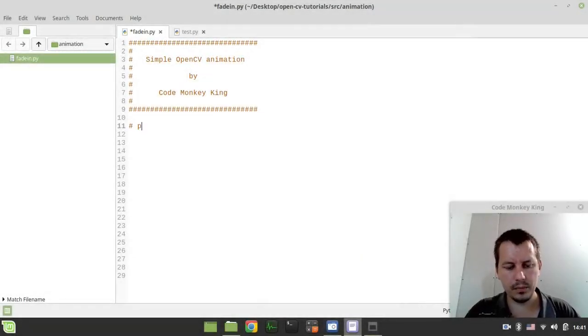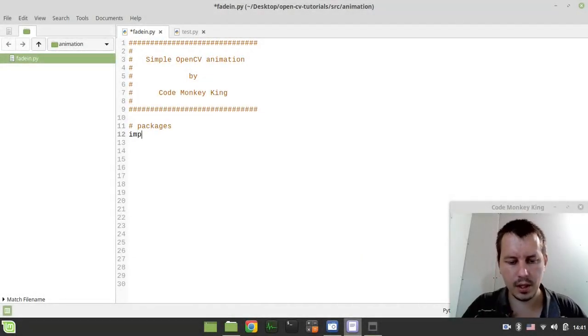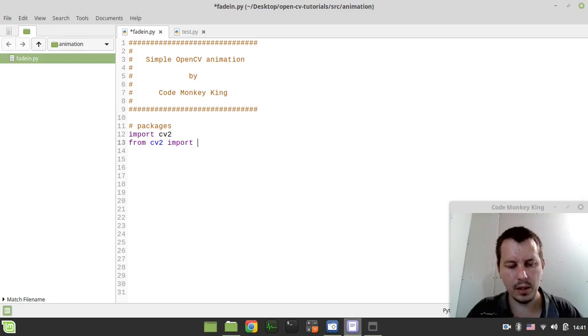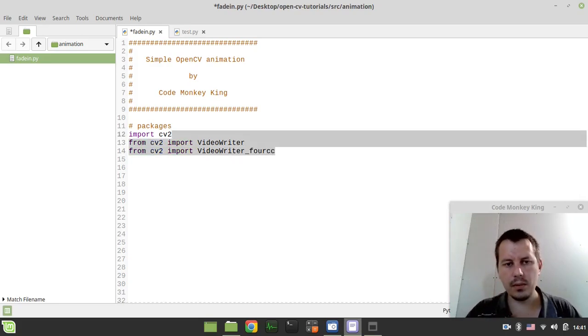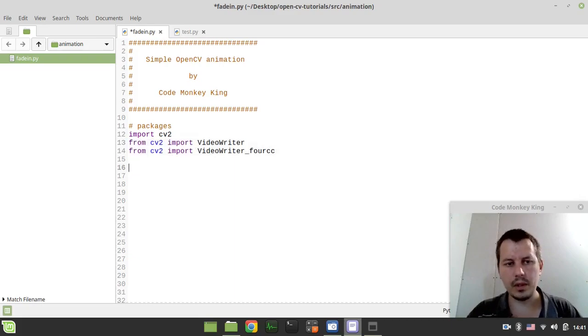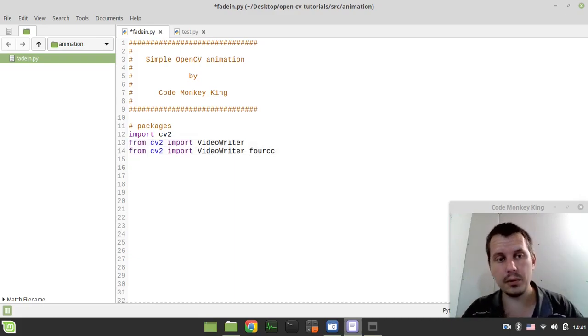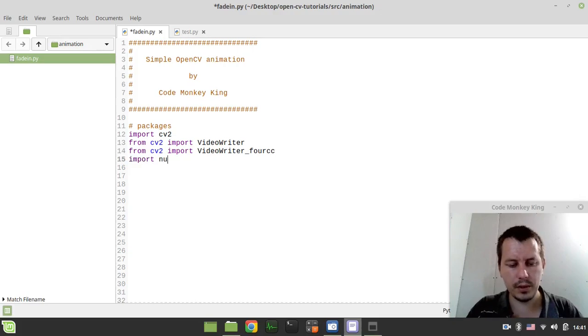So first we need to import some packages. I need to say import cv2, then from cv2 import VideoWriter, and then from cv2 import VideoWriter_fourcc. These two are needed to write the frames into the video stream, and also we need to import numpy as np to actually formulate a frame we're supposed to be writing our pixels to.